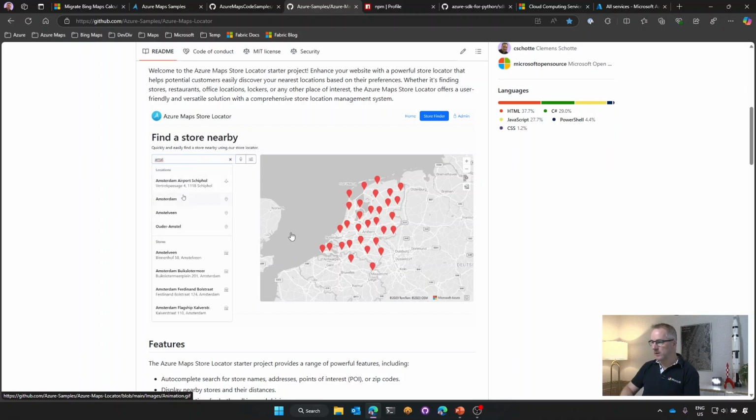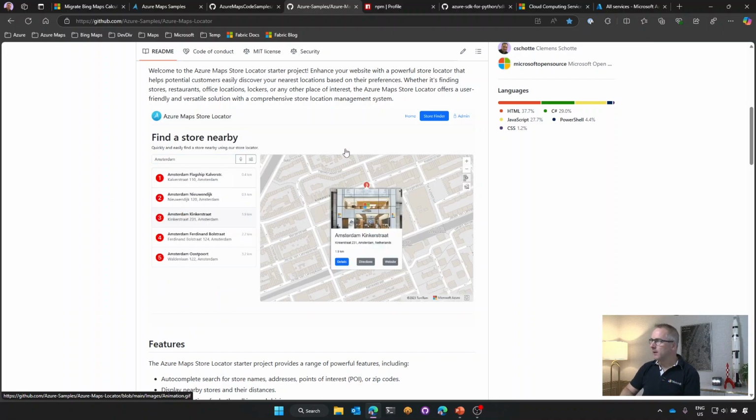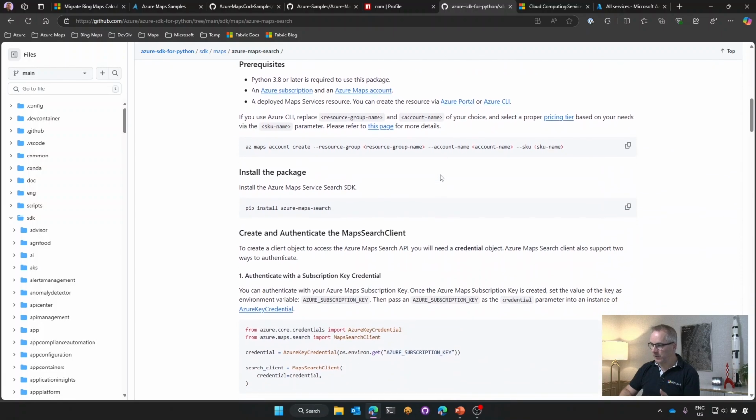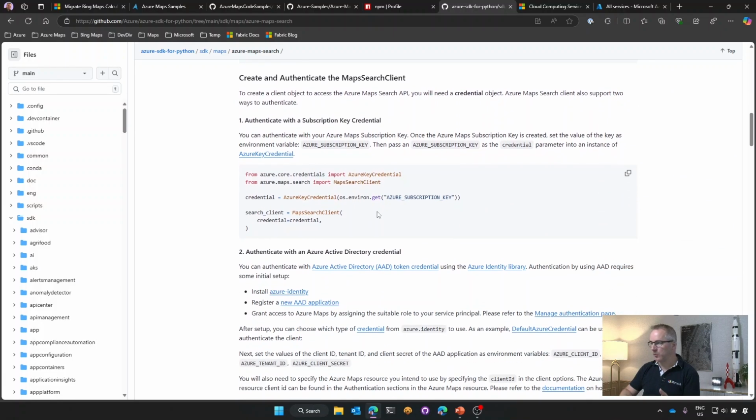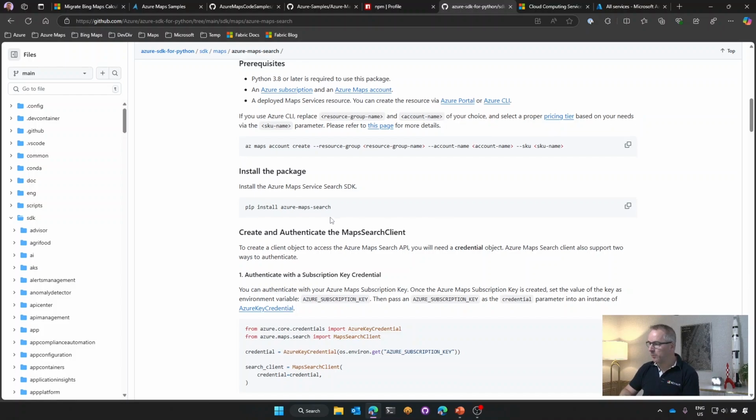I was also talking about our client libraries. So we have client libraries available for .NET, for Python, for Java and JavaScript. Here I show you an example of the Python client library to access Azure Maps APIs. The documentation explains how to set things up, but it is really simple because in Python you just do a pip install, and then you can already use, for example, the search API in this example.